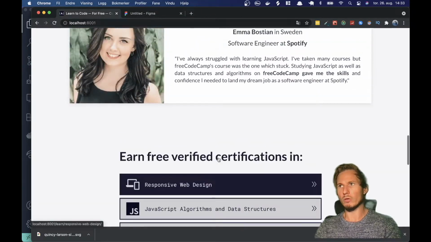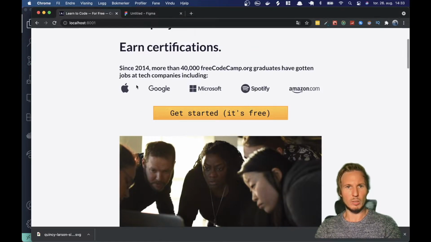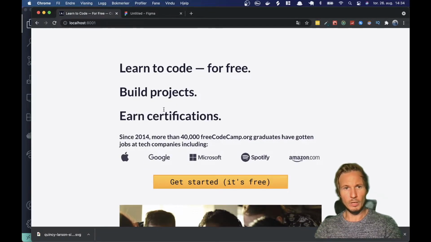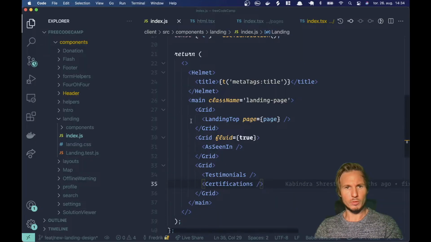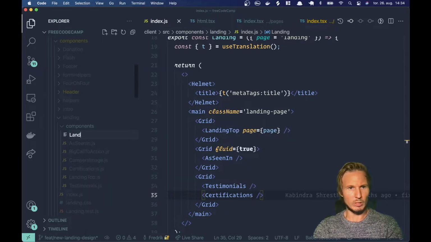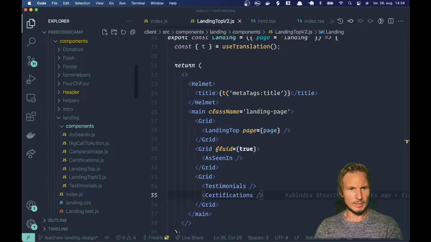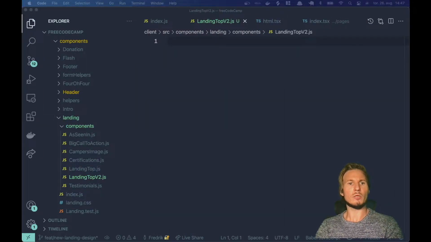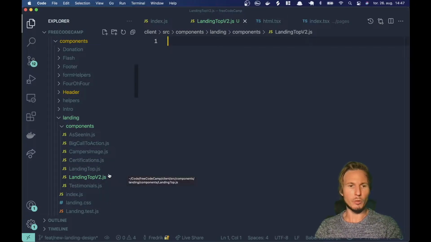We're not going to work on all of them. We're just going to work on this top component here just to get something working. So I'll head over to the code again, and we'll create a new component here, and we'll call it landing top. For now, we'll just call it v2. All right, so we have our component file now, and we need to create a basic component.